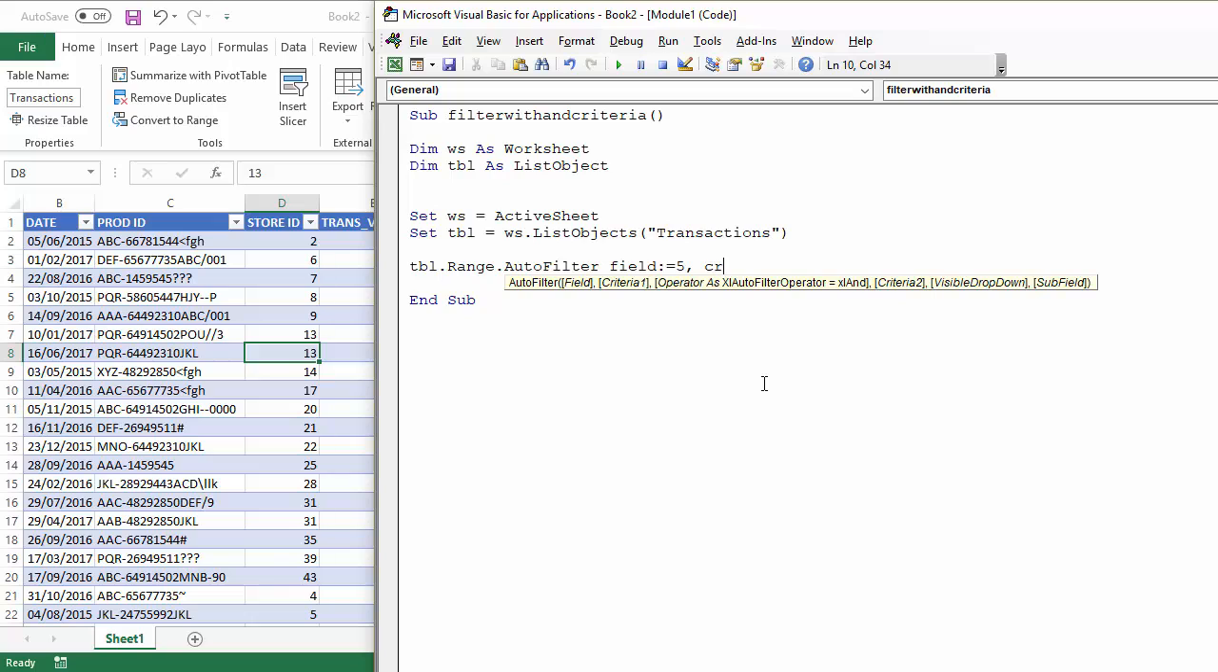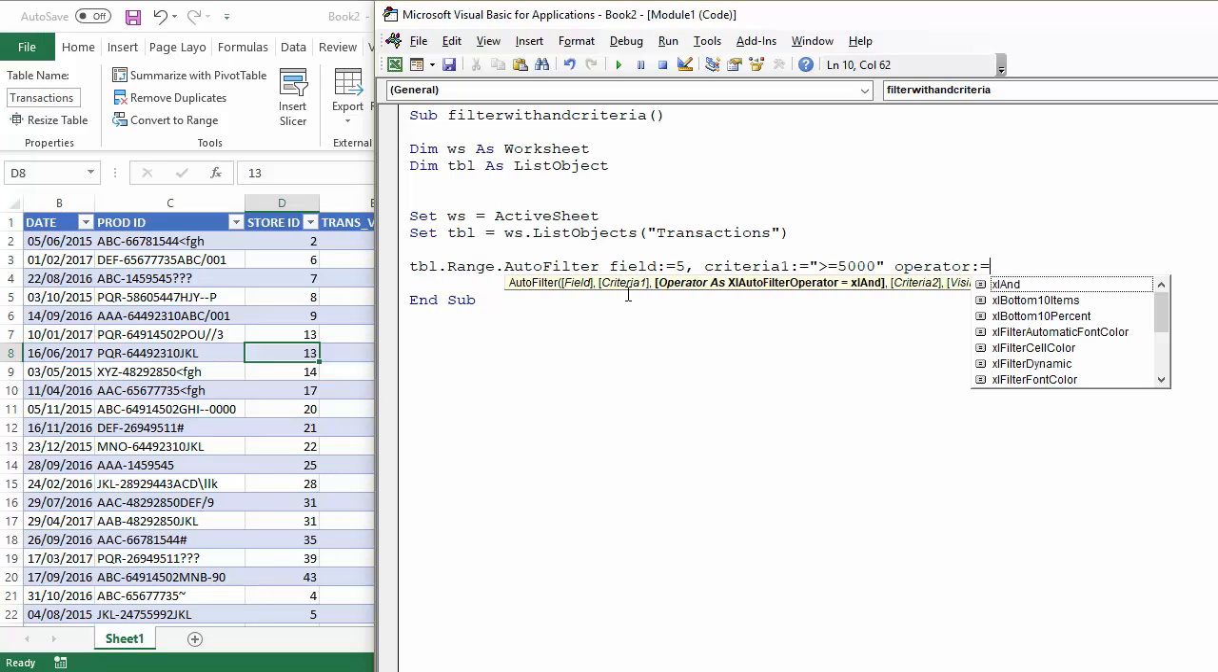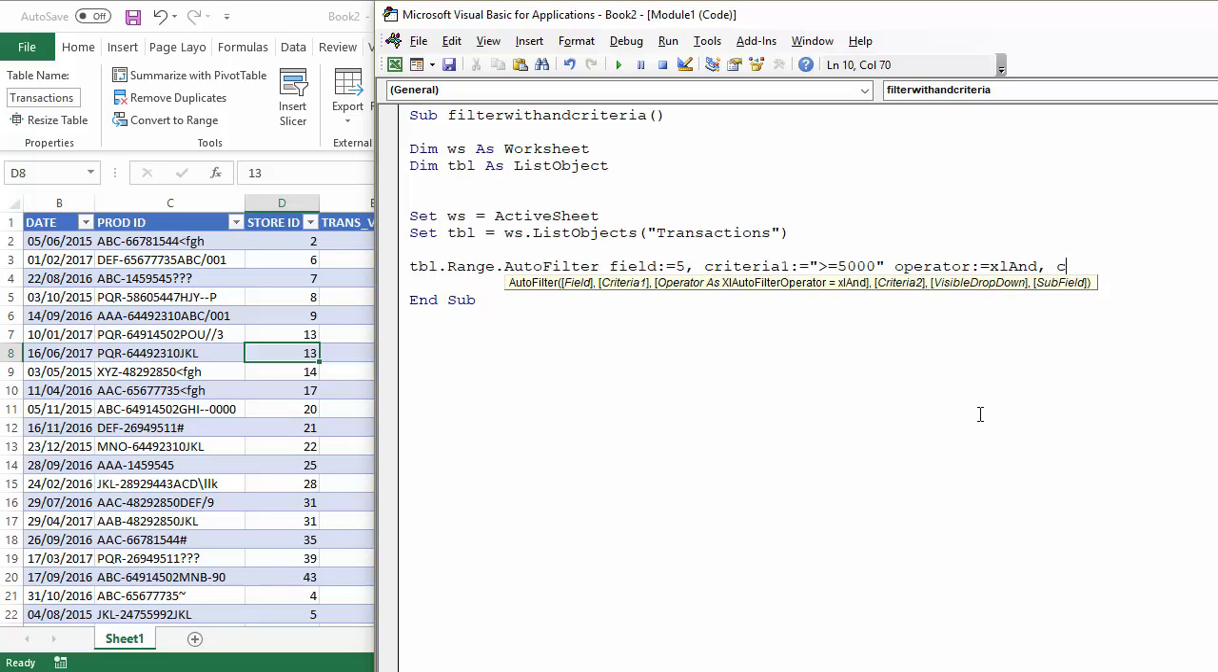Then I'm going to specify my first criteria, Criteria1, so that's the second parameter. Essentially, I'm going to say show transaction values between 5,000 and 6,000. So in speech marks, I can put in that criteria. Then I have to put in my filter operator. I can use the Operator parameter for that, and that's going to be xlAnd. Then I can use Criteria2, and that's going to be less than or equal to 6,000.